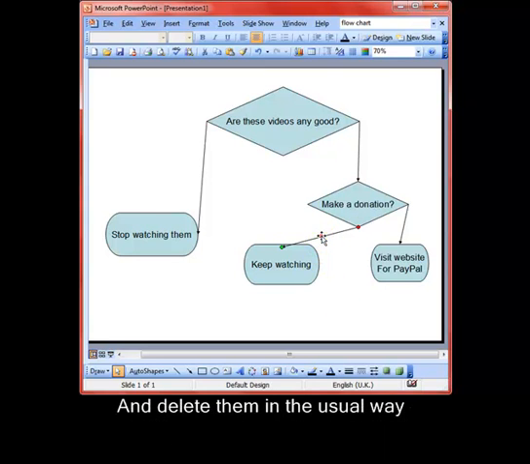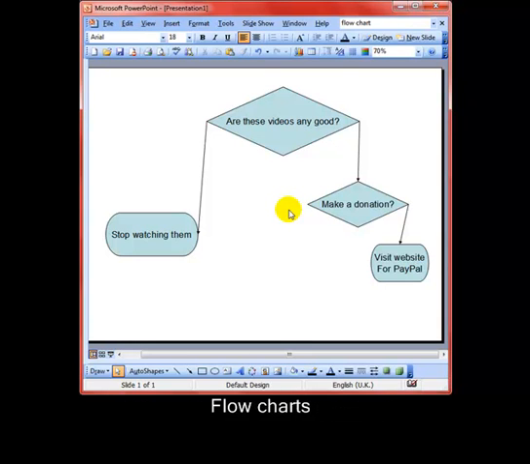Any of these objects we can select and delete in the usual way. That's flowchart, very similar to auto shapes, but linking them together to make a decision-making process. Flowcharts.